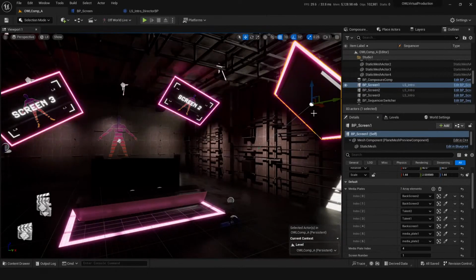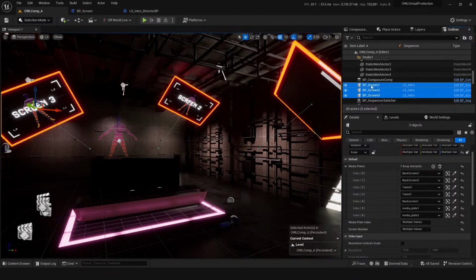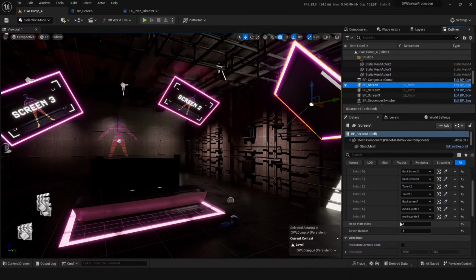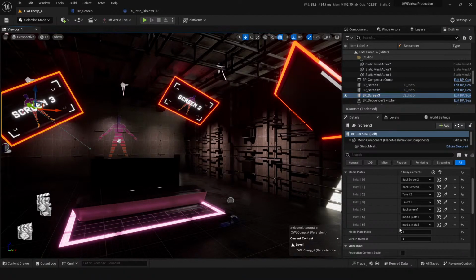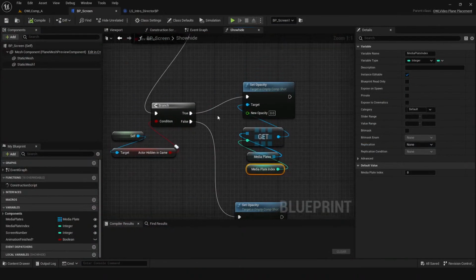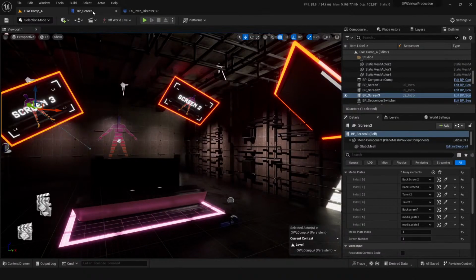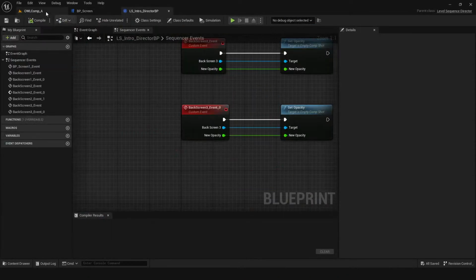So what that means is I can drag in any number of screens. And if I just set this media plate index by looking at which index is here, back screen 1, that's the one I want, so index 4. I can do that for screen 2 as well. Screen 2 is back screen 2, that's media plate index 0. And this one is screen 3, media plate index 1. That means that this code can fire, and it's just going to grab whichever index I've set for the specific screen. So it's a much more fluid way of doing this.